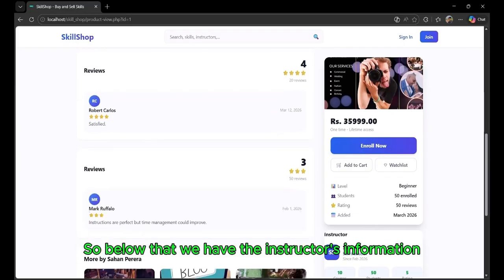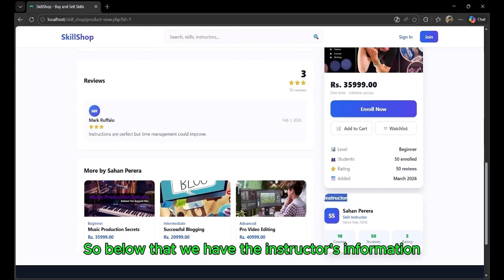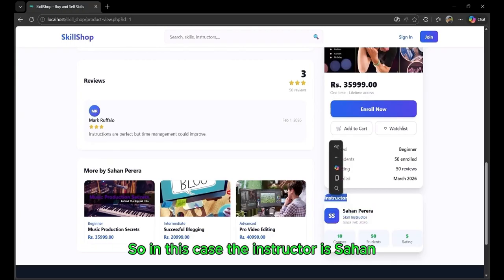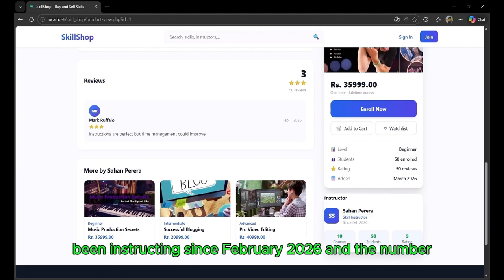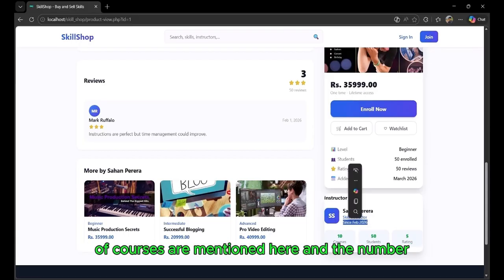So below that we have the instructor's information over here. So in this case, the instructor is Sahan Pereira. So he's a skill instructor, and he's been instructing since February 2026. And the number of courses are mentioned here, and the number of students enrolled, and the rating is mentioned.